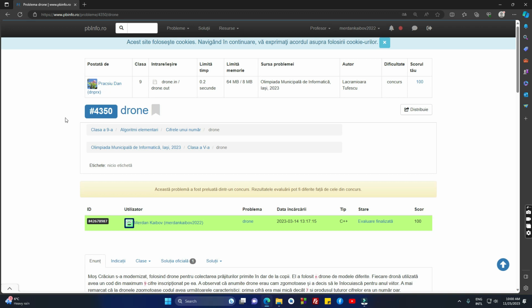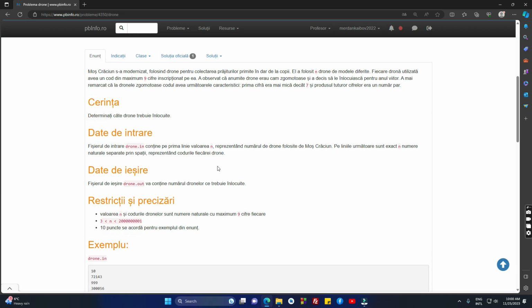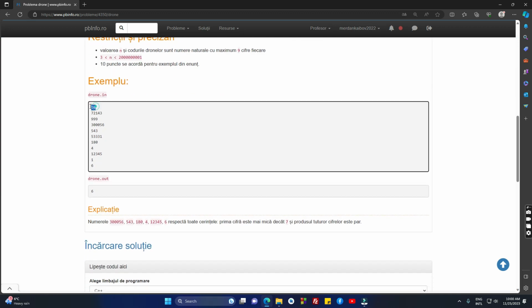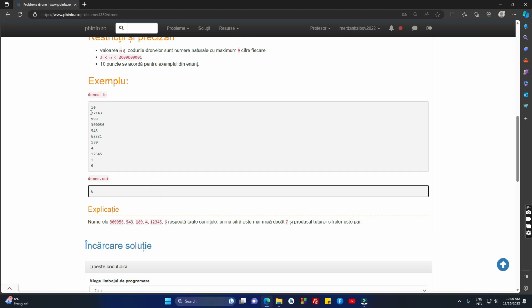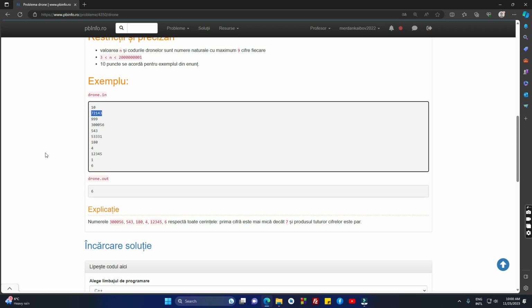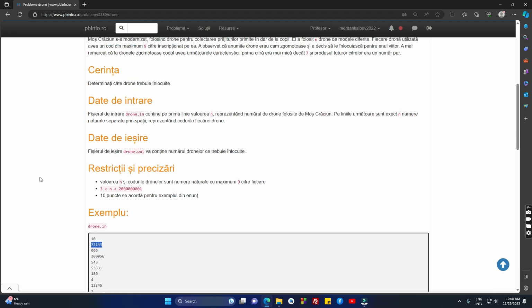So guys, let's solve problem 4350 from PB Info, problem drone, which was a problem of the Olimpiada Municipală de Informatică Iași of last year for 5th graders, for your age guys. So we have a drone, we have 10 drones in the example, so we have n drones, and each drone has a code, and we have to count the number of drones whose first digit is smaller than 7 and the product of all digits is an even number. So if you read the cerință, you will understand it.